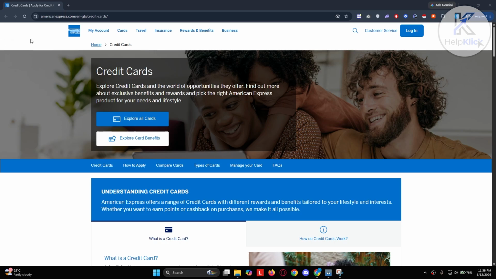You can just type in Google American Express UK, or type in the following website address: americanexpress.com/en-gb, which is the website for American Express in the UK. So then you need to access their official website.